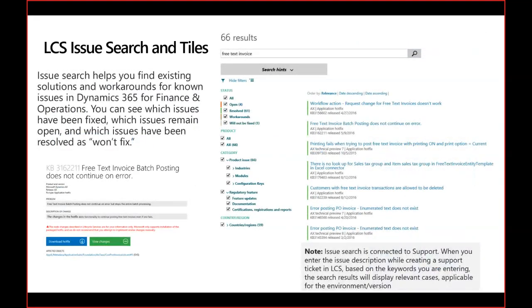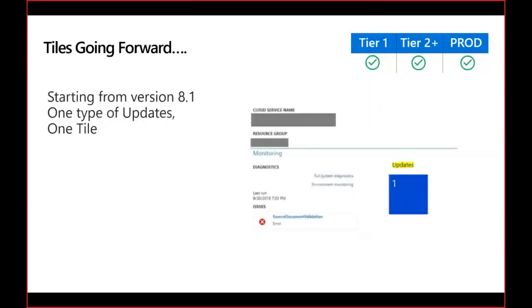Why is it interesting in terms of performance troubleshooting? For example, you're in your analysis phase and you found a specific issue, a specific piece of code that is running slow. You probably would like to find out if a hotfix already exists, or if at least somebody else reported the same issue and there is maybe an open support ticket, or there is a limitation in the design. Things like this are very useful to search in LCS Issue Search and tiles.